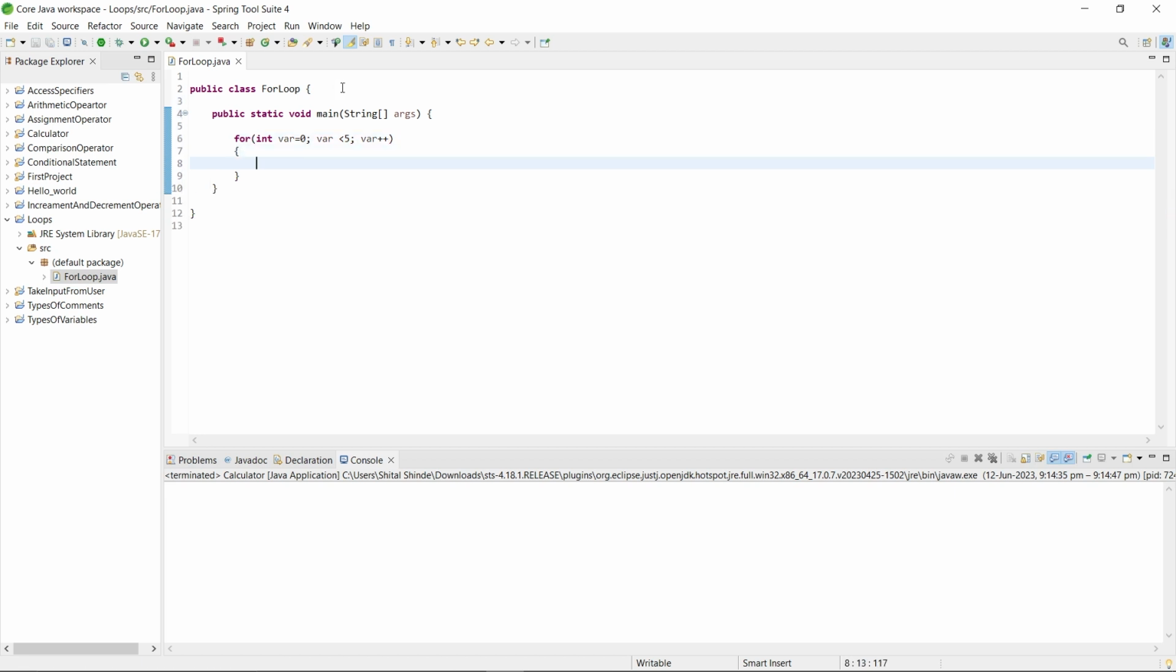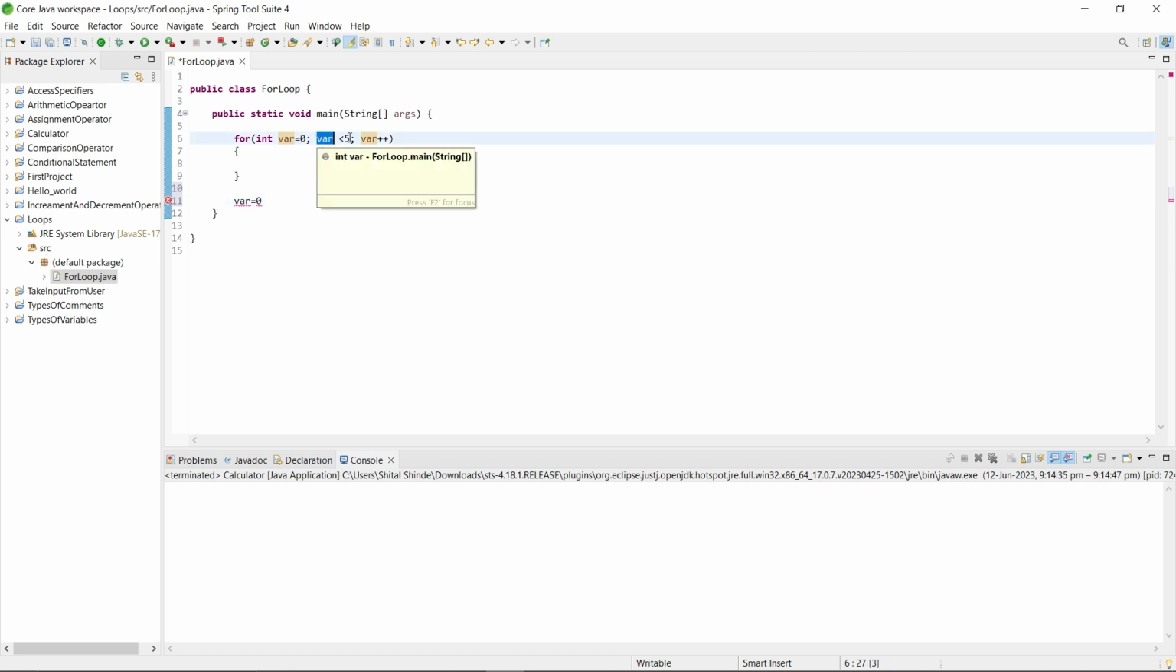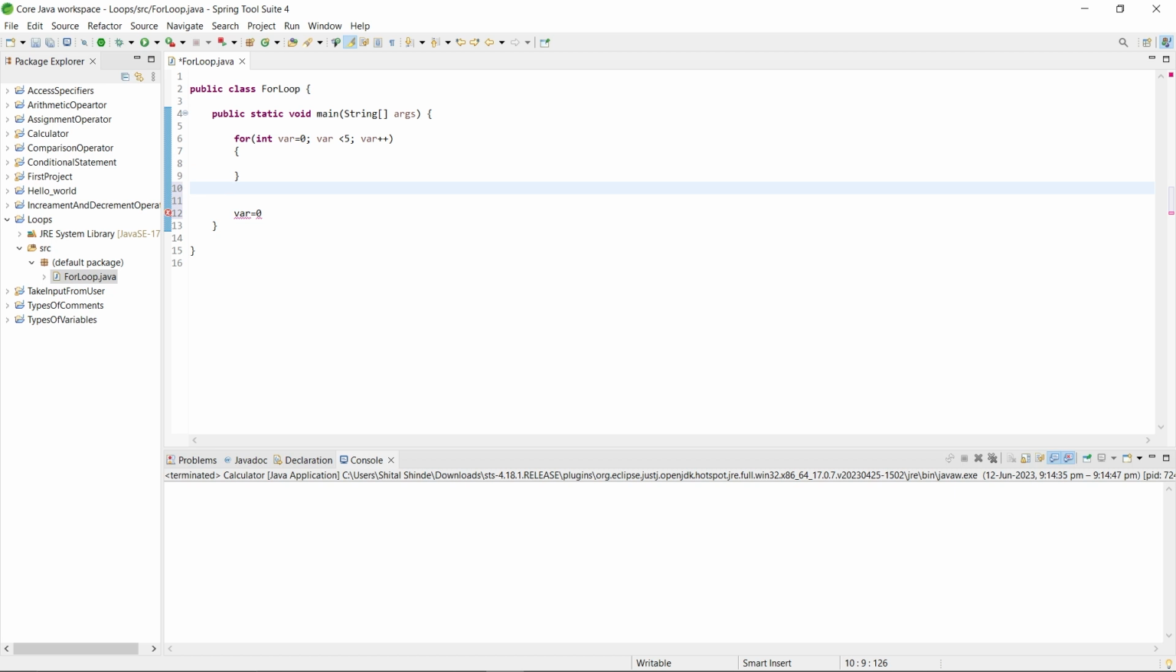Let's clarify what is the meaning of those parameters. I have initialized the variable with value 0, var is equal to 0. Then it will check whether the variable is less than 5. Is it true? If true, then it will go into the loop. Otherwise, it will exit the loop, that is, execute the code outside the curly brackets or outside the for loop. Then it will check the second condition: our value is 0, 0 is less than 5, true.